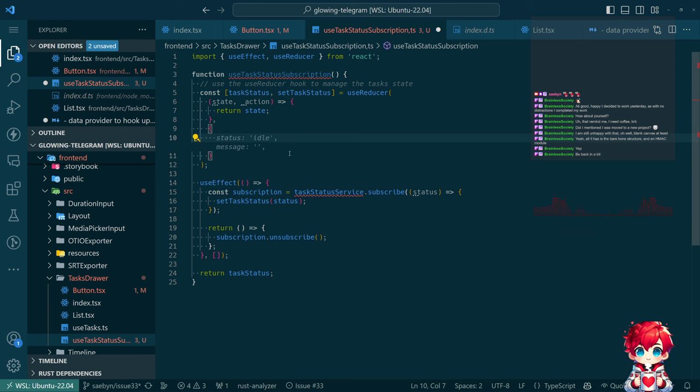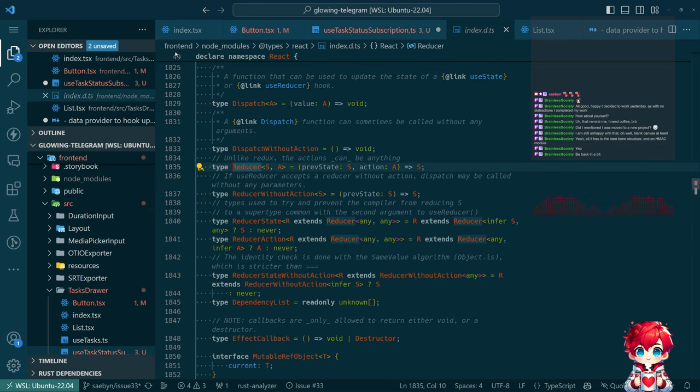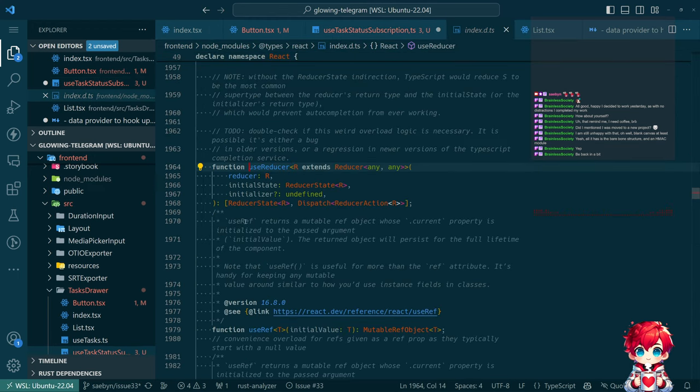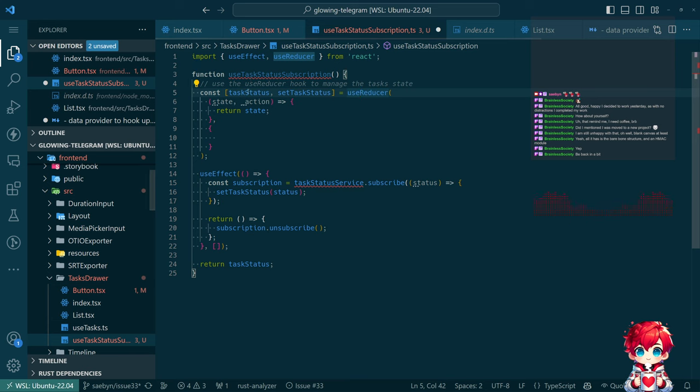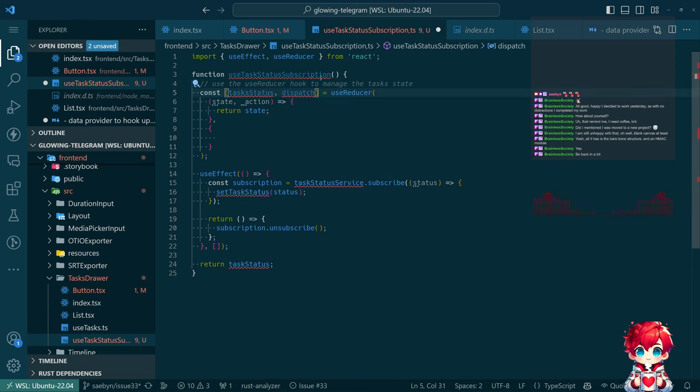This is going to be different. And then the return shape for use reducer is a reducer state and a dispatch. Okay, that makes sense, right? So the reducer state is task status, and this is dispatch, or whatever I want to call it, really. I mean, I could have gone with the other names, they just don't make sense in this context. The other thing I should do here, there we go. That gets rid of one error.